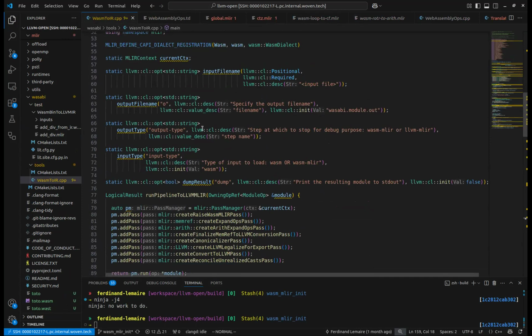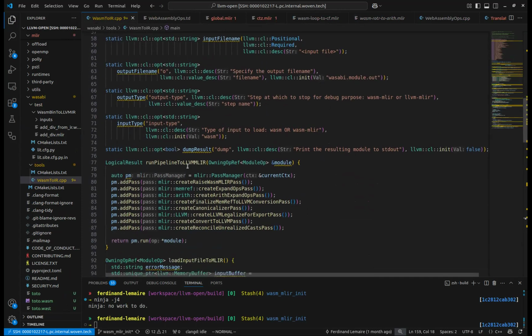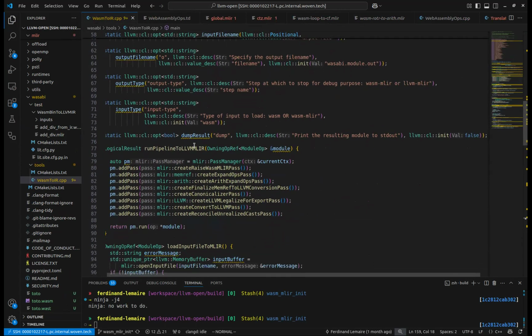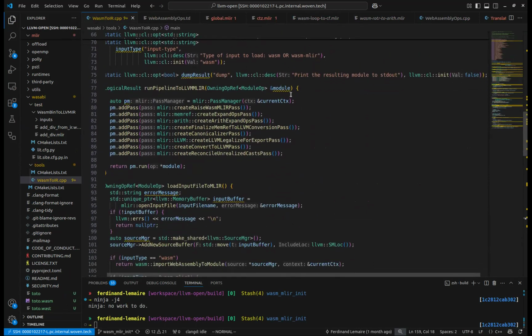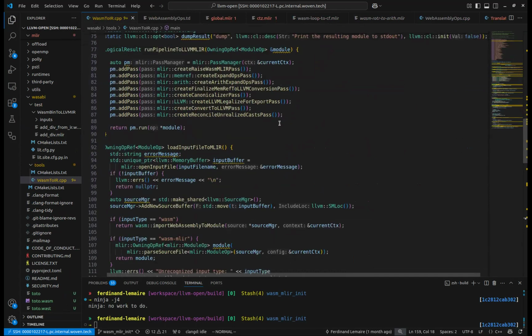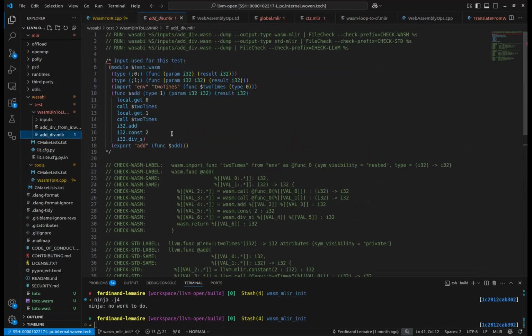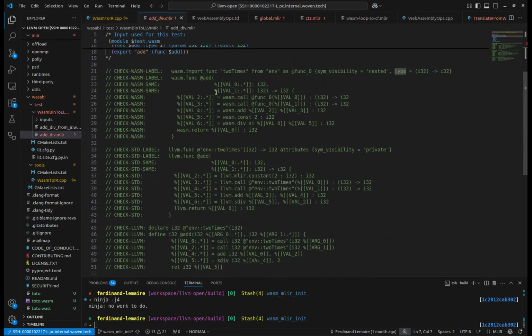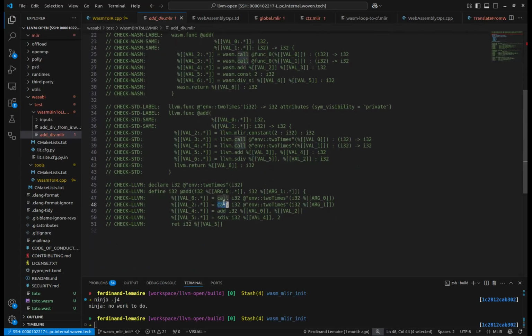It just takes the output level at which we want to output the IR, and the input type if we want to load WASM MLIR or WASM, and has a simple pipeline with everything that needs to run to go to LLVM IR. And it has one simple test that loads this module and dumps the IR generated at every level, at WASM level, at LLVM MLIR level, and at LLVM IR level. And I think that would be everything that I wanted to show.